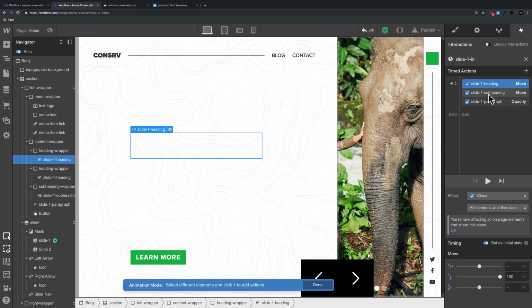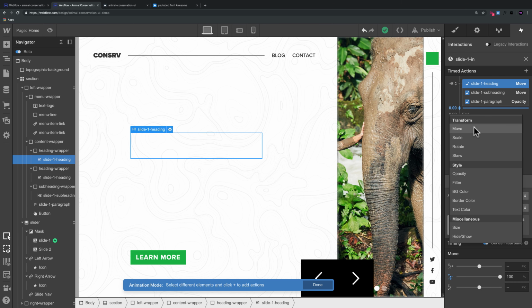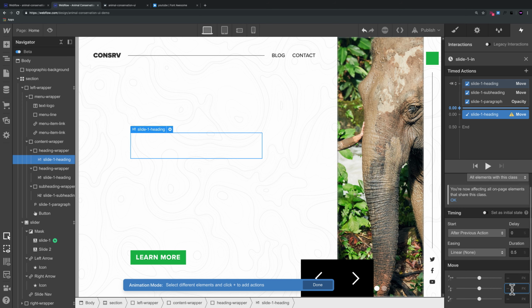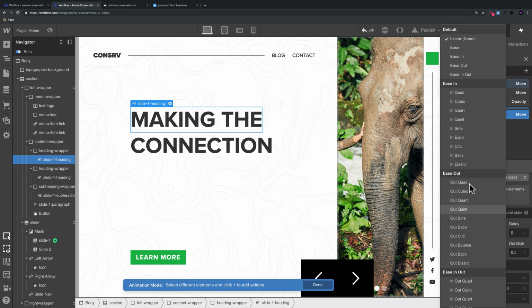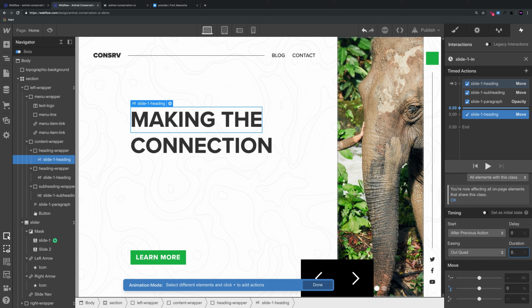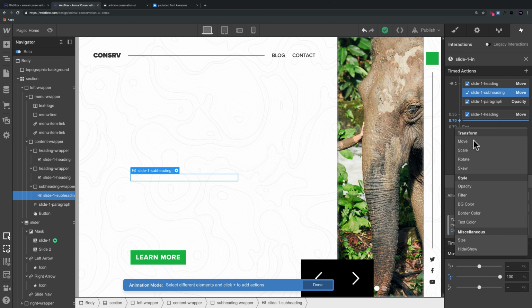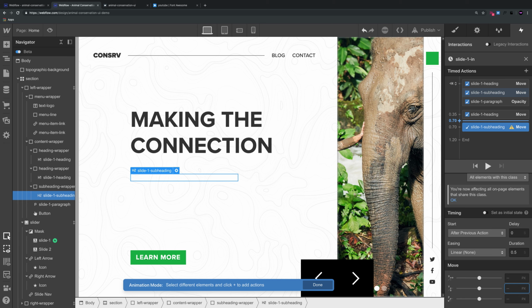So I'll select the slide one heading, I'll say move, and I'll move it back to 0% on the y-axis. Let's set the easing to ease out quad, the duration of 0.35, and we'll add a delay of 0.35. So the reason I'm adding a delay is because it'll give the previous slide some time to animate out, and then this one will animate in. So this will make a bit more sense in a second. Okay, then I'll select the slide one subheading. I'll say move it on the Y to 0%, and I'll just place it right there.